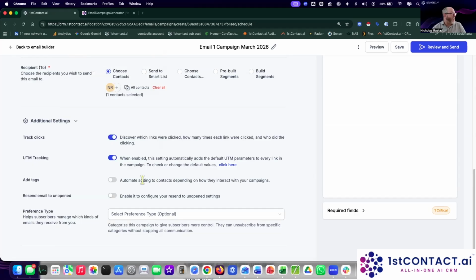And then now, what are all these switches down here? So track clicks. We want to track the clicks because we want to know who's clicking what. We want to know which emails are effective. UTM tracking. Marketing folks know what this is. It's for tracking where people have come from.